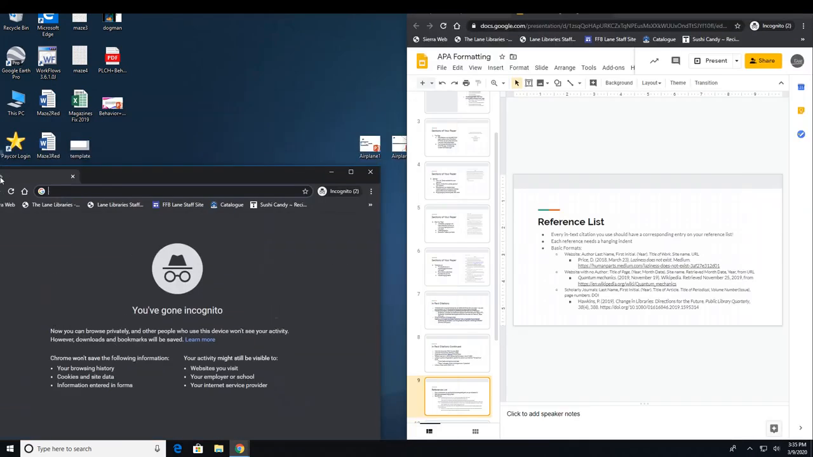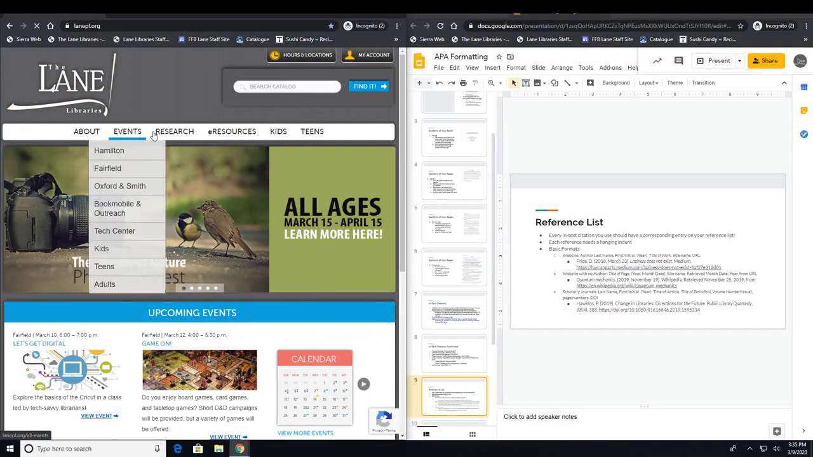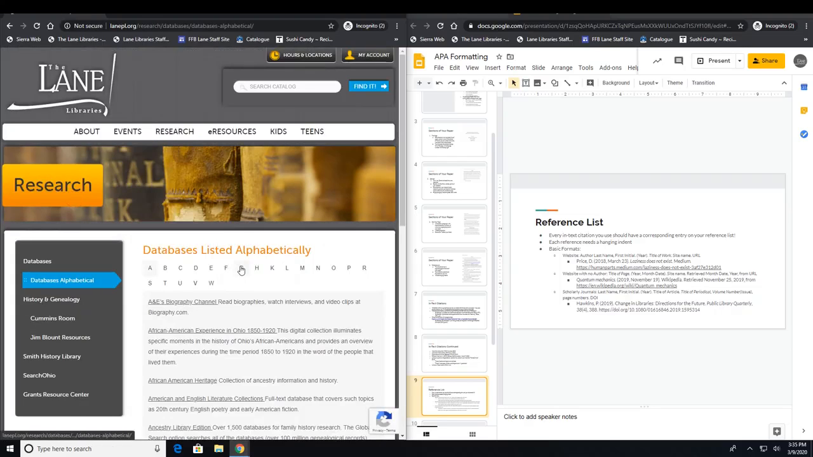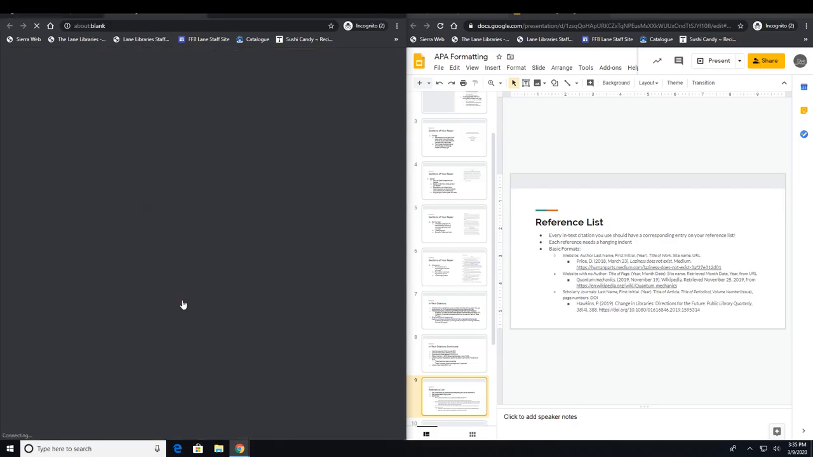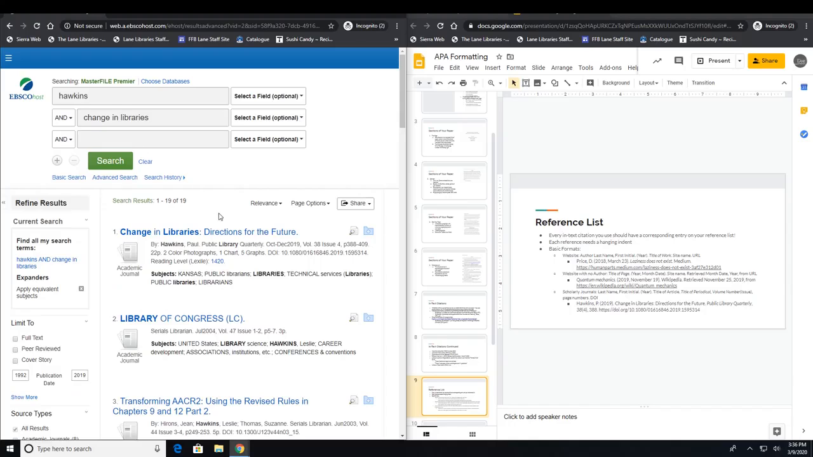If you are going to school, you are probably going to be using a version of EBSCOhost. So right now, let's just pull up this scholarly journal. The author was Hawkins, and it was called Change in Libraries. So this is the article that we cited.